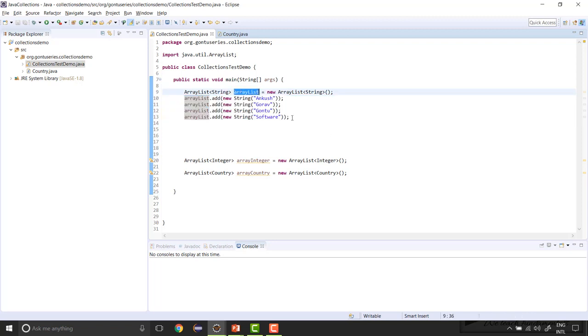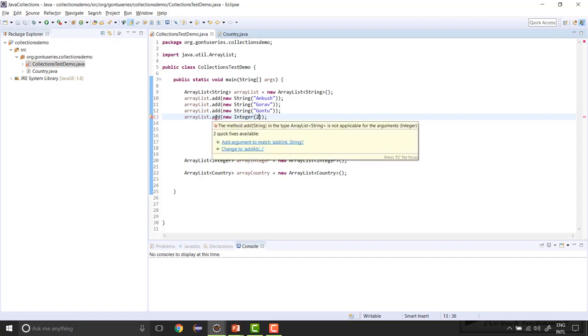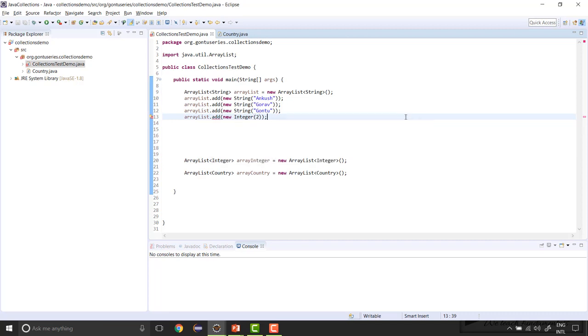Important point again, let me reiterate. If you have created an ArrayList for string, then it's going to allow you to only store string. If you try to store say integer in this, then that is not allowed. It's going to give you red color. It says that you have created an ArrayList of type string and you are trying to store integer, which is not allowed.